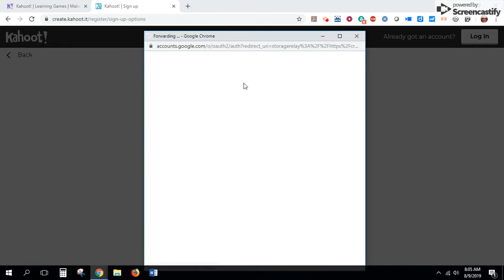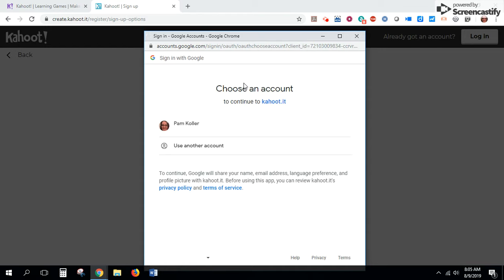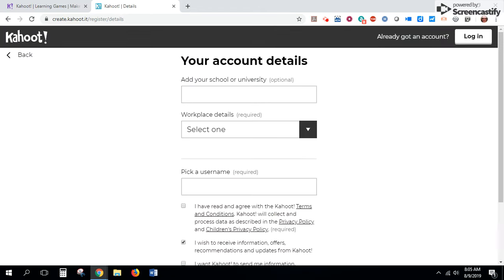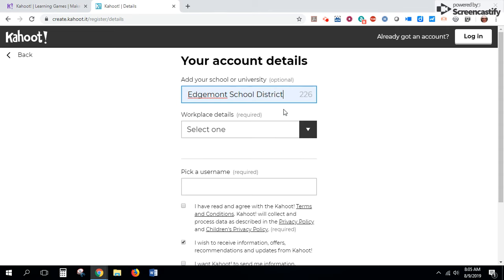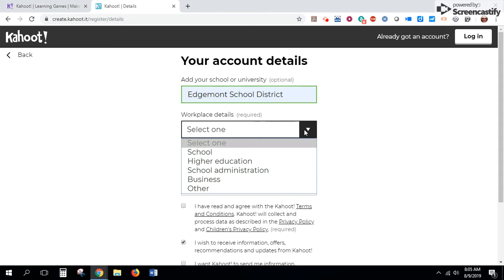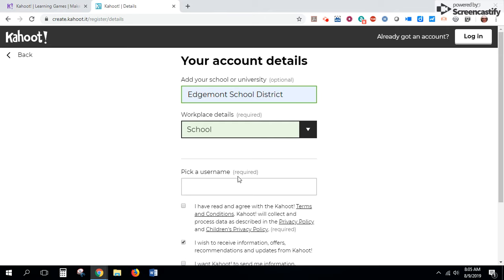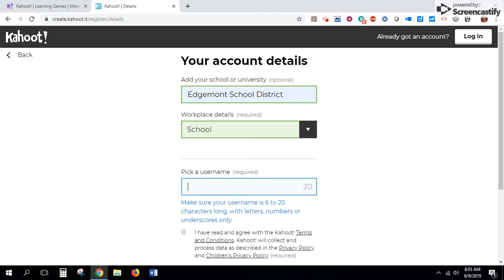Let's sign up with Google. If you sign up with Google, you'll have to pick your Google account you want to sign into. And then you're going to have to put in some details about your school. So add my school, my workplace is a school. You can pick a username.